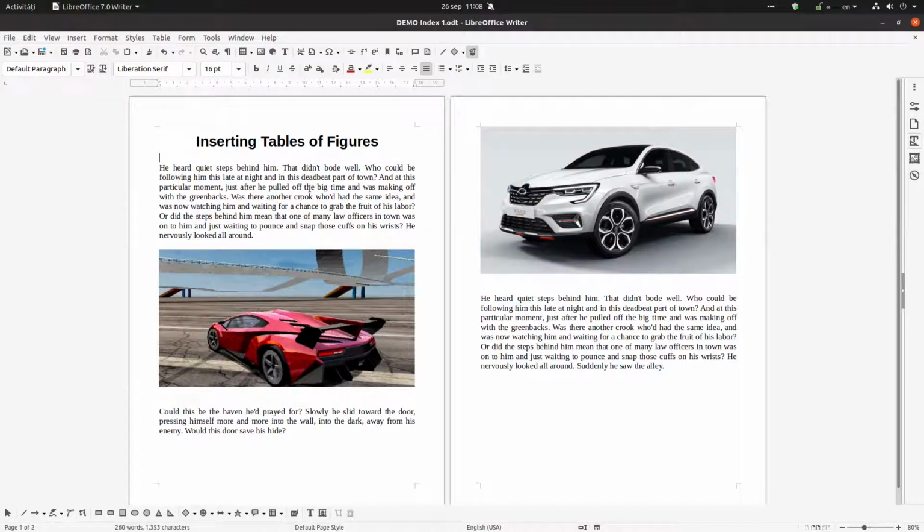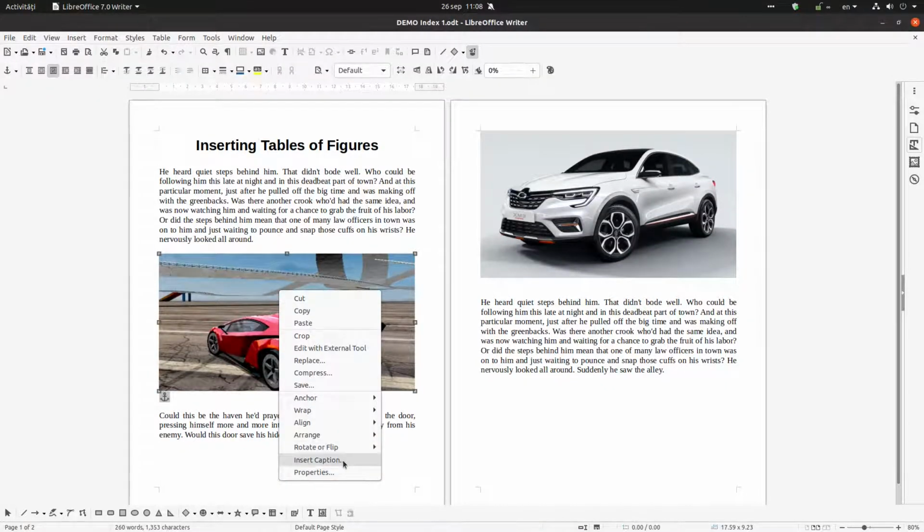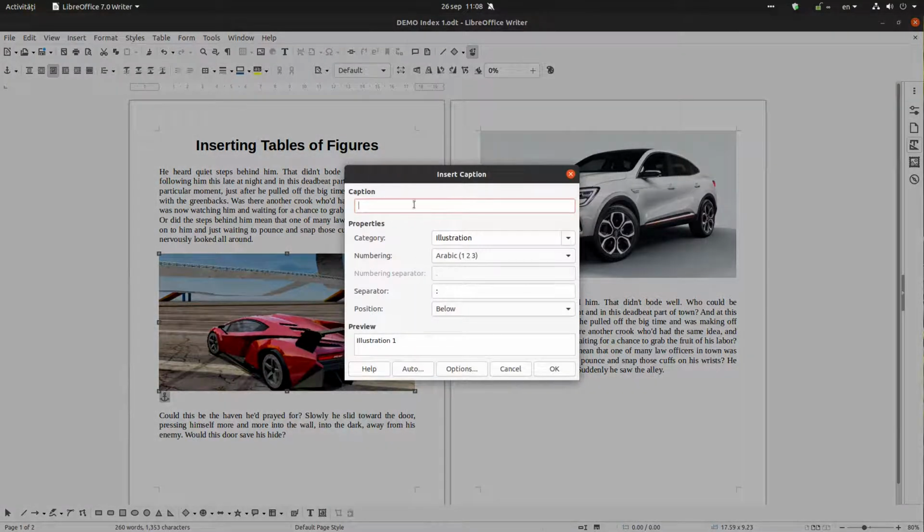But first we need to insert a caption for each image. So let's insert, right click, insert caption. So here I want to write the red car.